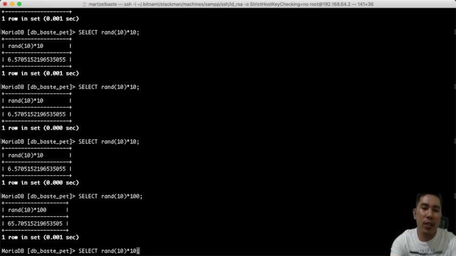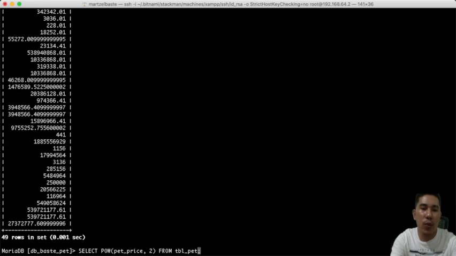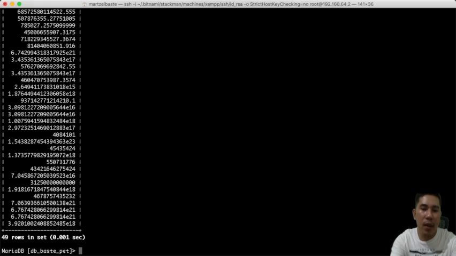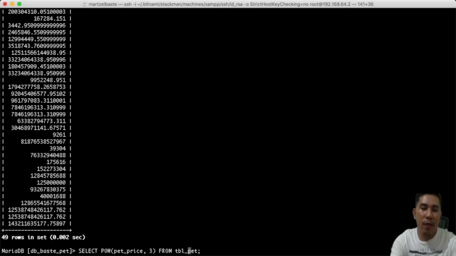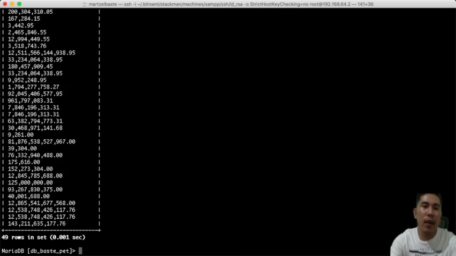Then we also have POWER or POW. Let's say pet price raised to the power of 2 from tbl_pet. There. Then you can combine it, for instance, with a power of 5. That's too high, so let's say 3 instead. There. And if you want to combine it with FORMAT, so POWER of price by 2 with FORMAT, this will give us 2 decimal places only, with, of course, the currency type.